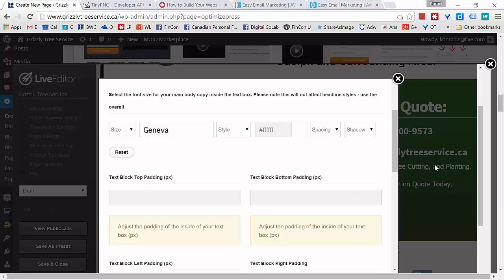So what I'm going to do is just put in 20 pixels, and you can play around with different sizes, just to see what is the right amount of spacing you want.